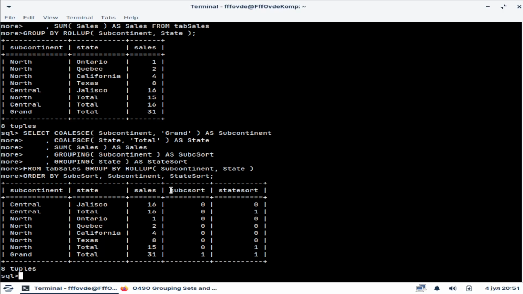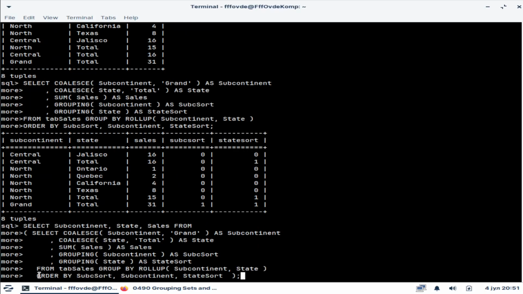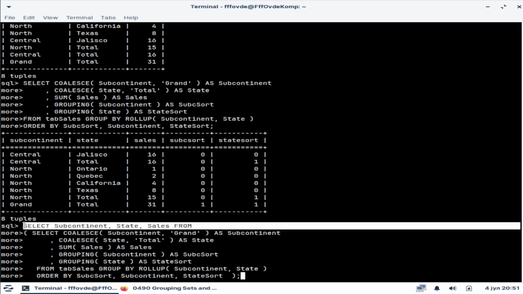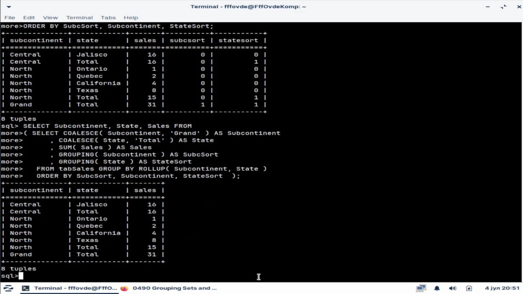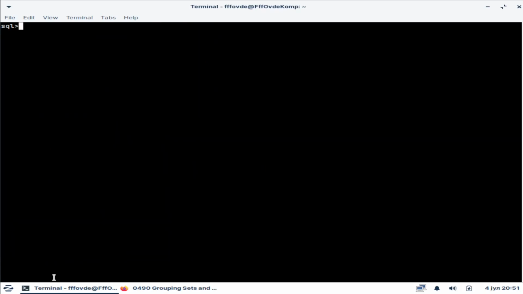At the end, I want to get rid of these two auxiliary columns, and for that I will just wrap my statement inside of another select statement that will select only 3 columns that we need. So if I run this, we will get something that is the most looking like a pivot table. I will now clear my screen.